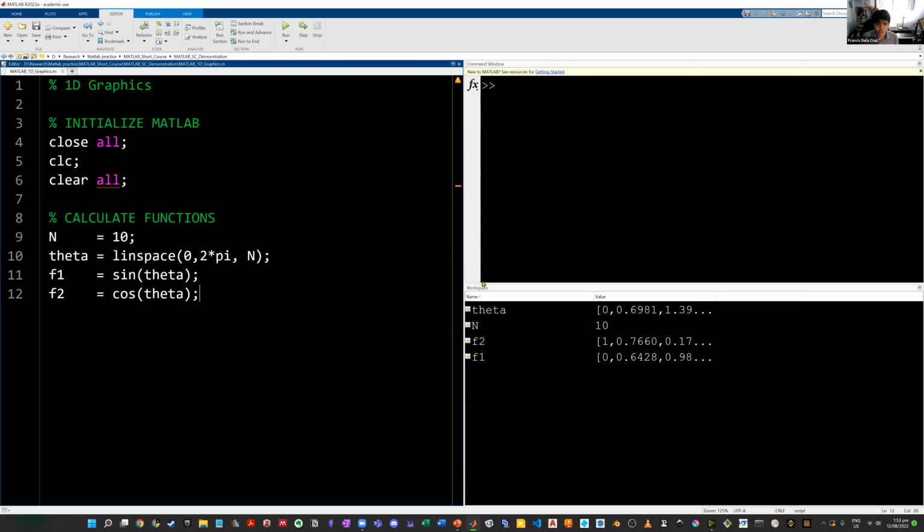So no errors in the command window, so everything is fine. And then let us display the plot function. So let us use the plot command. The first argument would be the x-axis, so the entire array of your x.